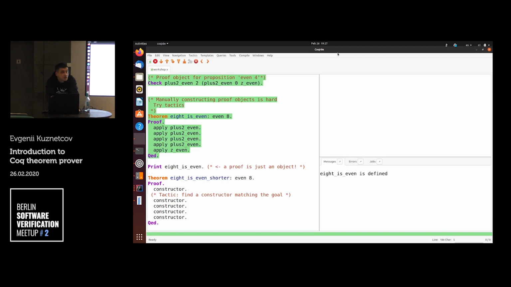Quick question. If you wanted to prove that 1 million is even, does it mean you have to apply 500,000 times? Is there a shortcut method? Yeah, there is a thing called a tactical, something on top of tactics. So you can say, for example, that I want to repeat this tactic until it stops succeeding, but it's beyond the topic of the current talk, and it's not the most beautiful part of Coq. But yes, it's possible to automate the thing even further.